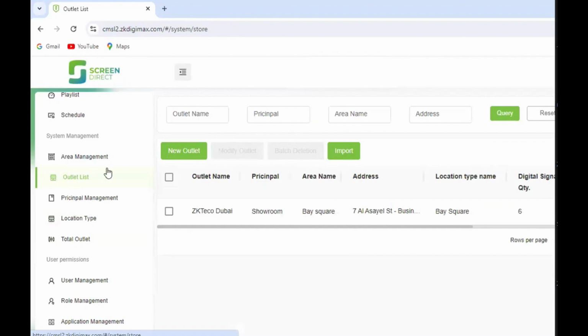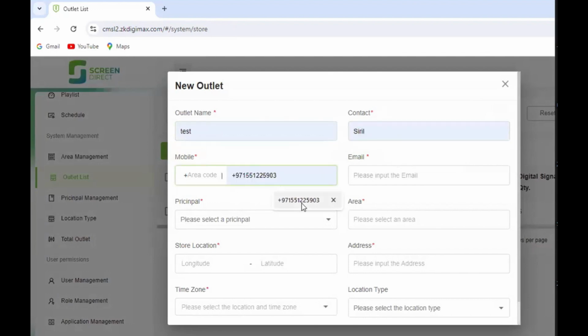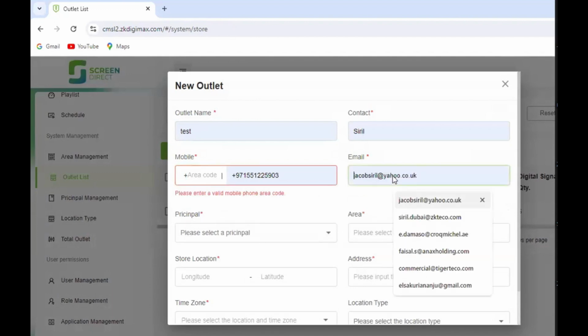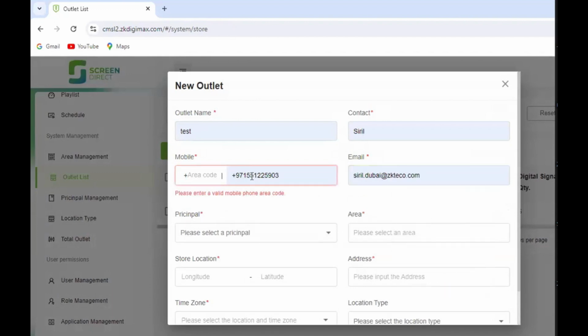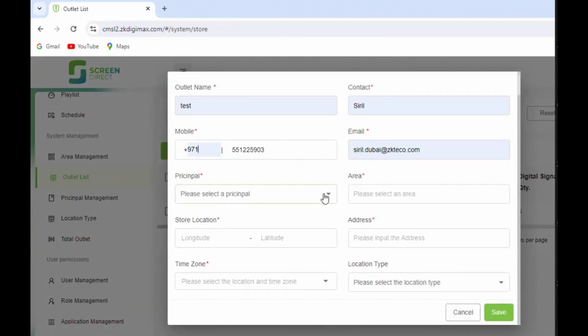Okay. For example, new outlet, you can give the outlet name. Here I am giving test or anything. Contact person name, you can give. Mobile number also you can give. Email address, you can give. Then this principal: you remember before we created one principal, that name is XYZ. This is the principal we created before.